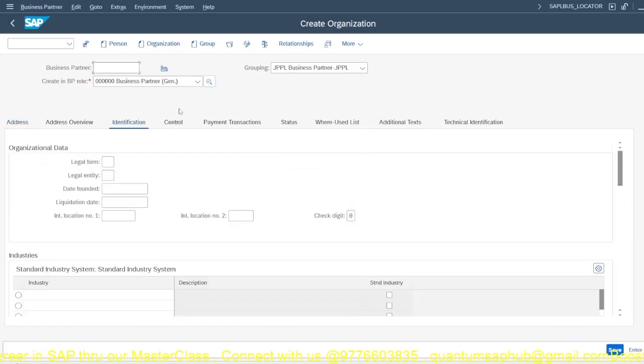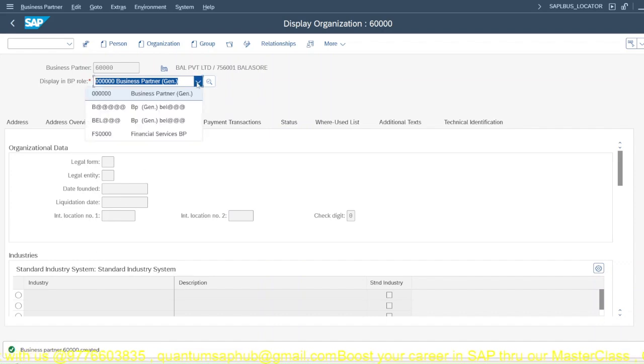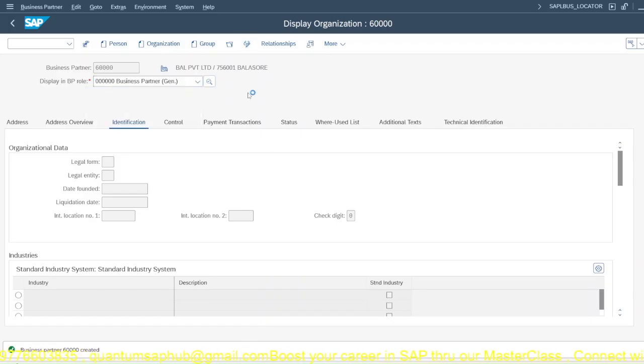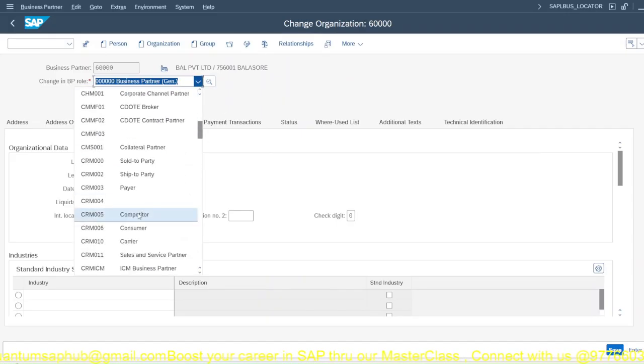Other controls, if there are some mandatory fields, it will not allow you to save. Otherwise, you can save this. With this information, you are allowed to save. So business address 600. This number series we started with the first business partner we have. Now I am going to extend this business partner to a different role. So you change and give the new role.